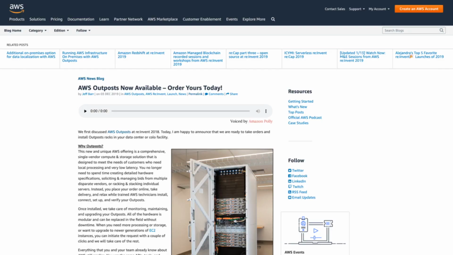We announced general availability of AWS Outposts on December 3rd, 2019, during re:Invent last year. At that same time, Jeff Barr released a blog post, and we can see here there's a photo of the Outposts, and if you look really closely, you can see the networking devices in the middle of the rack there.